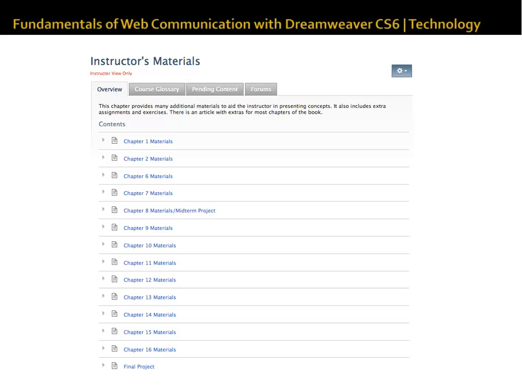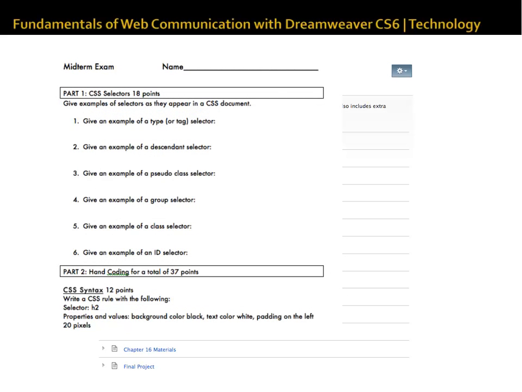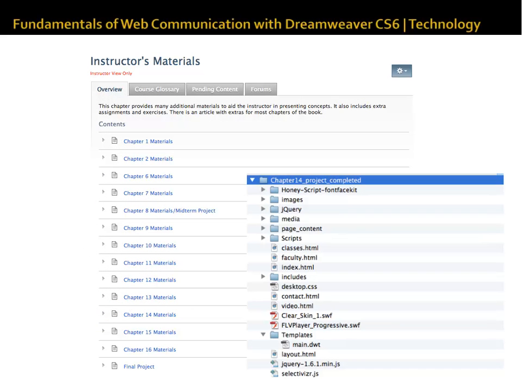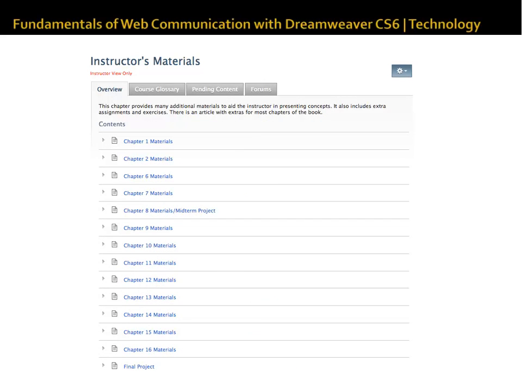Instructors also have access right within the course environment to teaching materials that are included with the book. These include student handouts and assignments, source files for additional exercises that can be used as midterm and final exams, as well as links to additional materials they can use to enhance and customize the learning experience in their classroom.